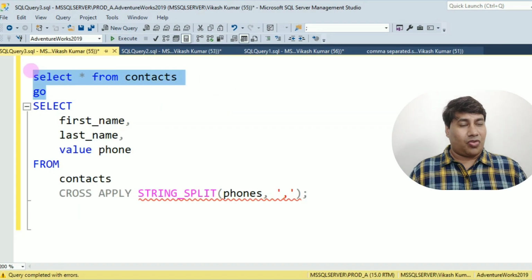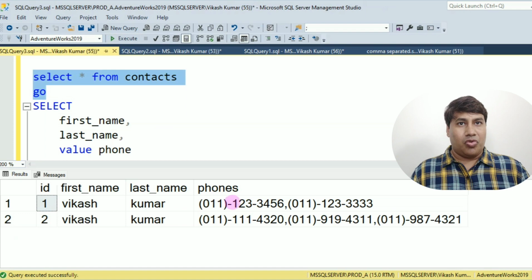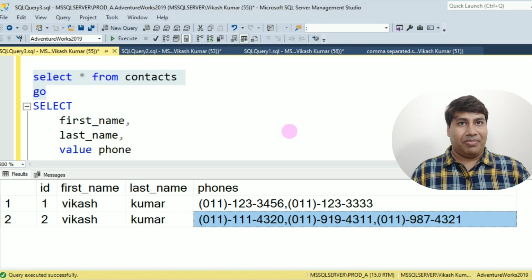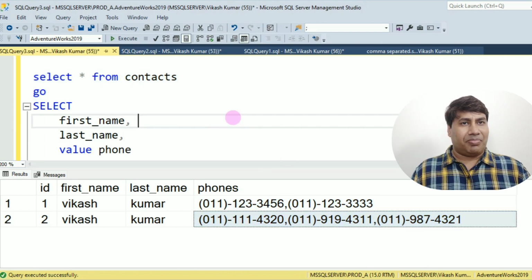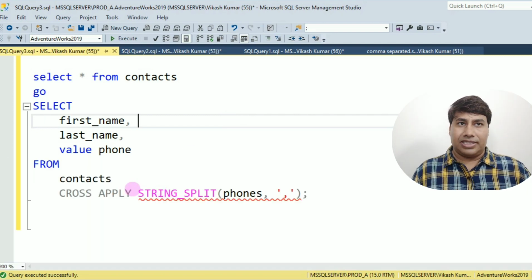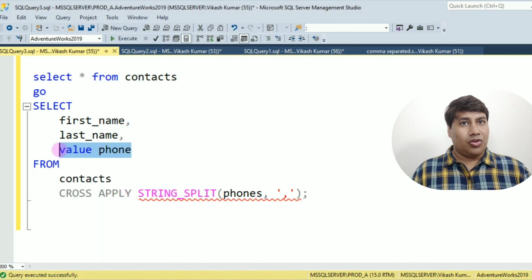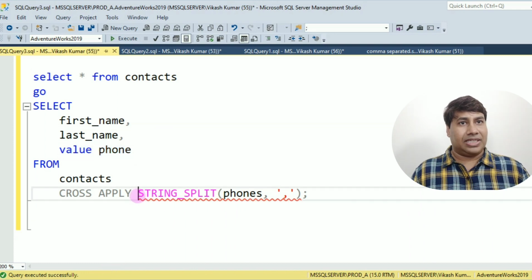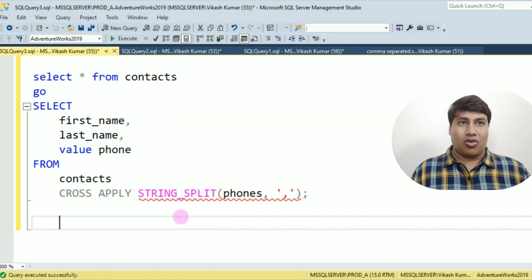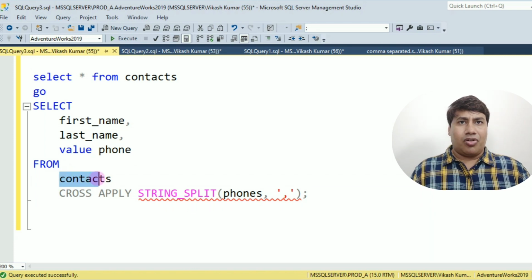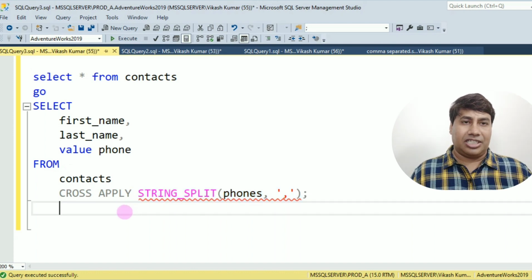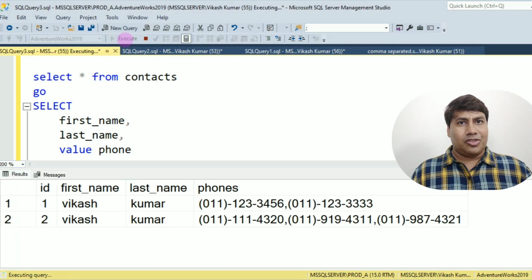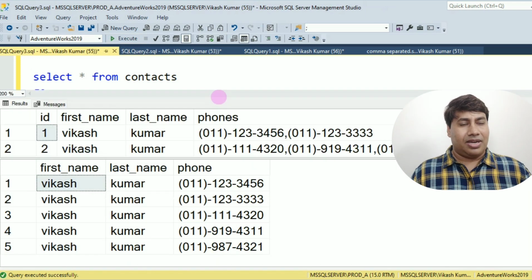Third example, from a SQL table, the phone number column contains comma separated phone numbers. Split the phone number and use CROSS APPLY to join the contact table. The value phone column you can get from the function STRING_SPLIT on the table contact. Table contact is joined with CROSS APPLY to the function STRING_SPLIT. Run this query to receive the phone numbers as rows.